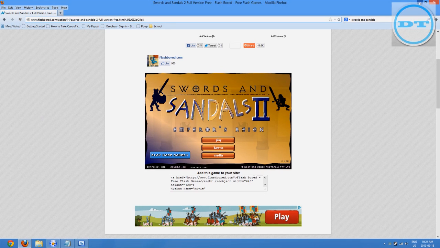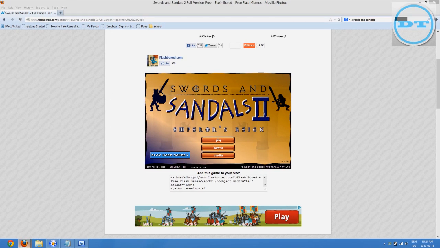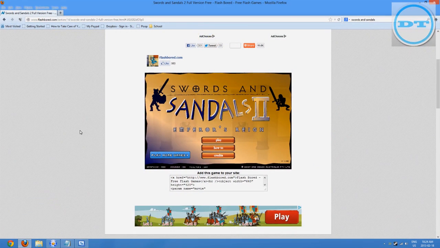So in order to make this, first of all you're going to want to get Firefox. All links will be in the description, even for Firefox. If the link doesn't work, you can always just Google it, and it should be the first link. So now, when you get to this page, if you just search up Swords and Sandals, this should be one of them. Look for Flashboard; it seems to work quite well.